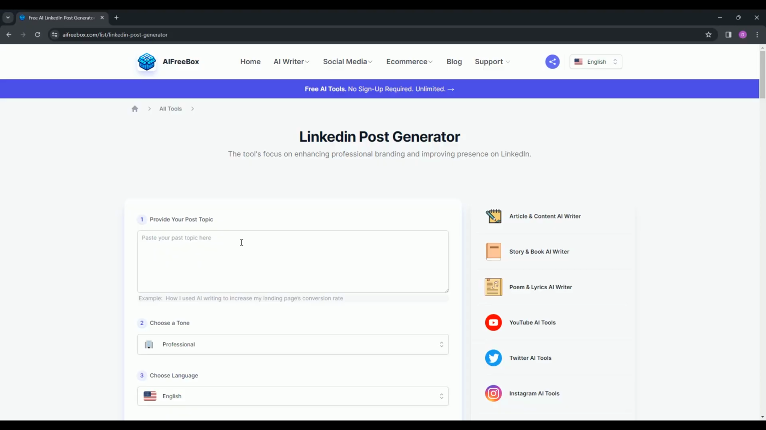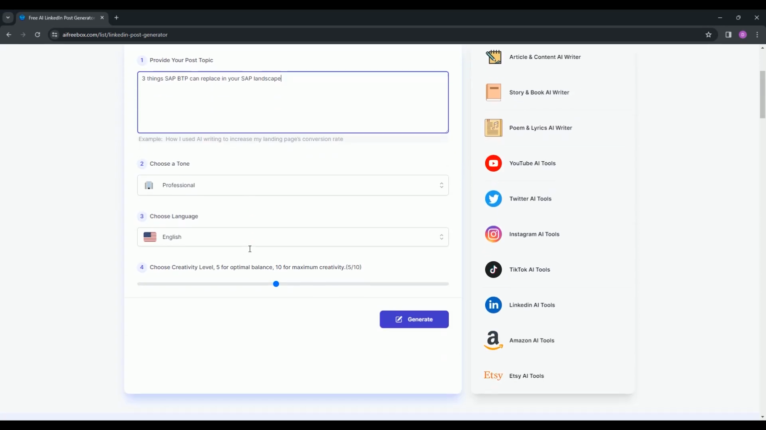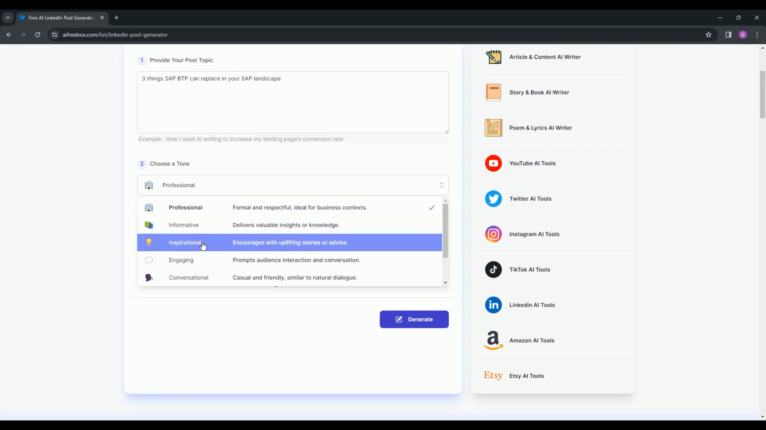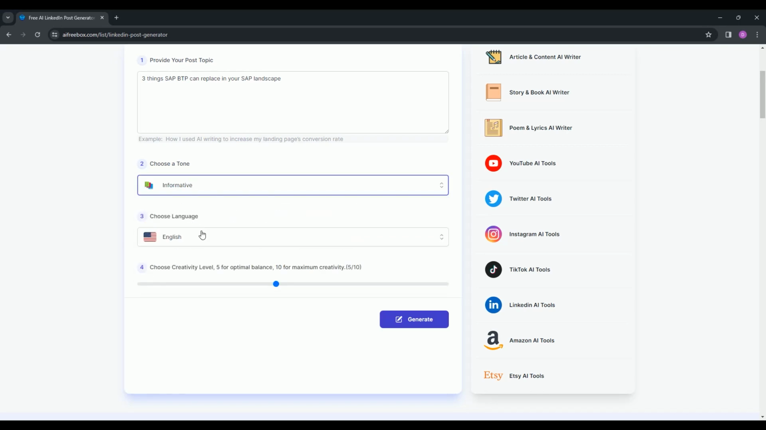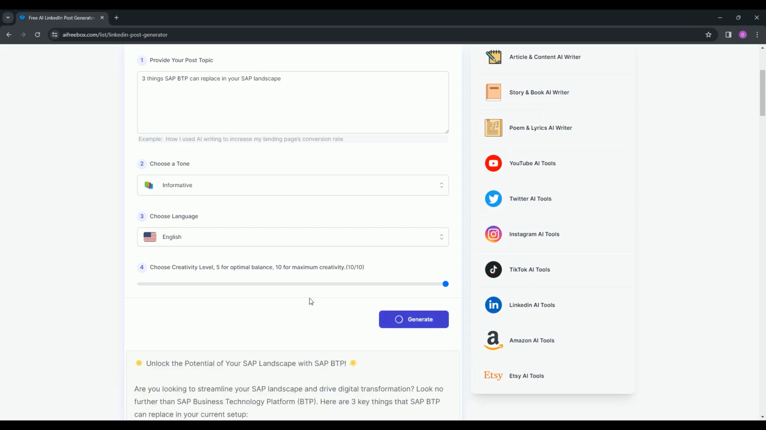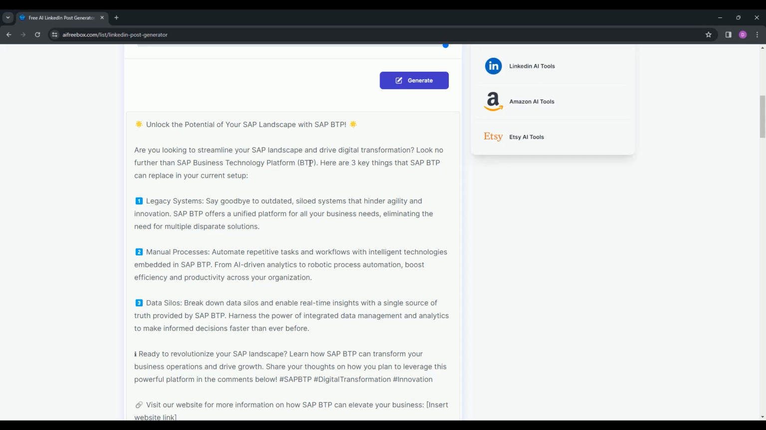I'm going to use the free tool AIFreebox.com and the LinkedIn post generator feature on that website. The tool can do so many other things, but let's create a post. I enter a post topic, 3 things SAP BTP can replace in your SAP landscape. We choose the tone and the creativity level. I'm going to choose max creativity to give me all those swanky emoticons. Then click Generate. There we have it, our very own AI-generated post. Look at how unoriginal that content is.